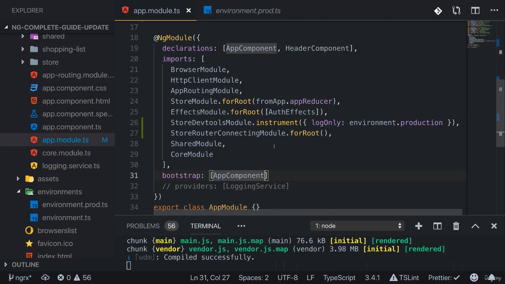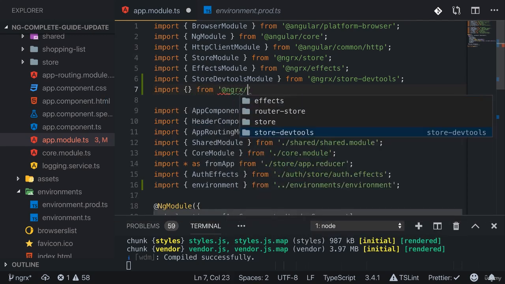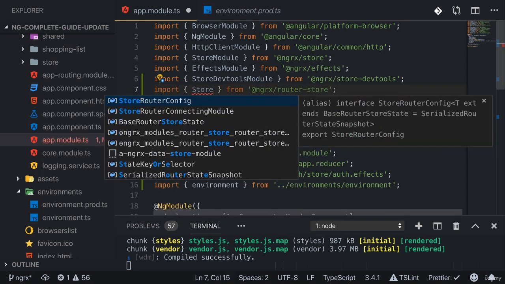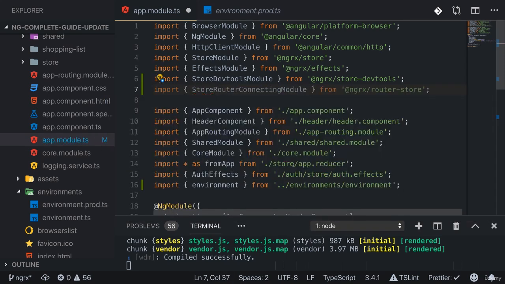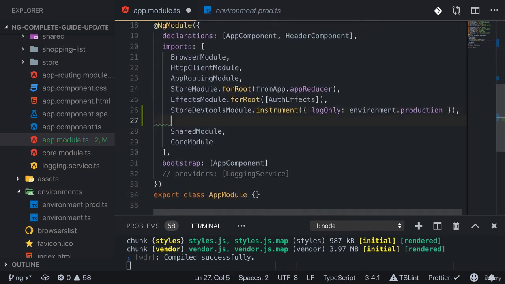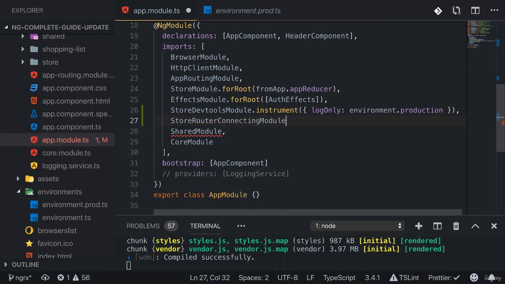Now for adding this NGRX router actions functionality, we will have to add another import, unsurprisingly, where you again import something from that newly added @ngrx/router-store package. And that something here is the StoreRouterConnectingModule. And you add that after your store module and so on. Here you add your StoreRouterConnectingModule.forRoot, just like this. You don't need to pass any arguments to forRoot.